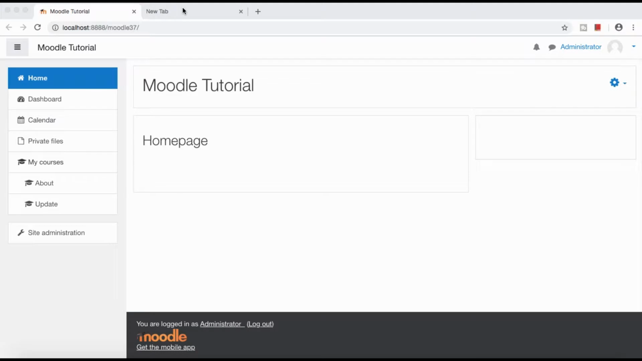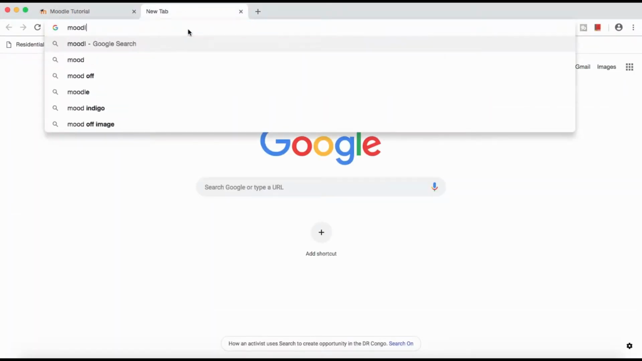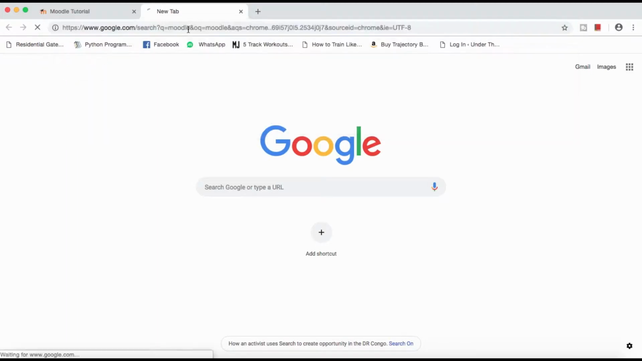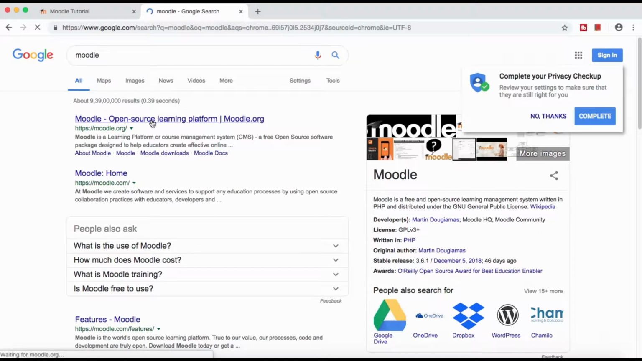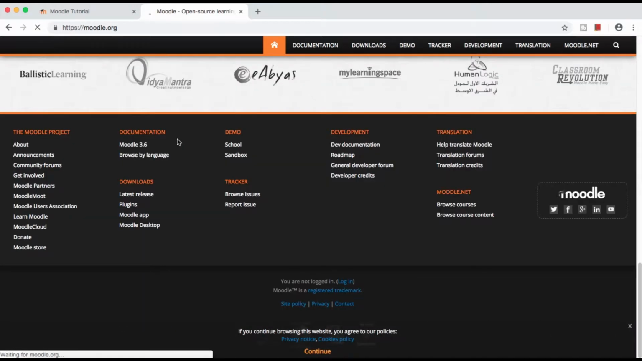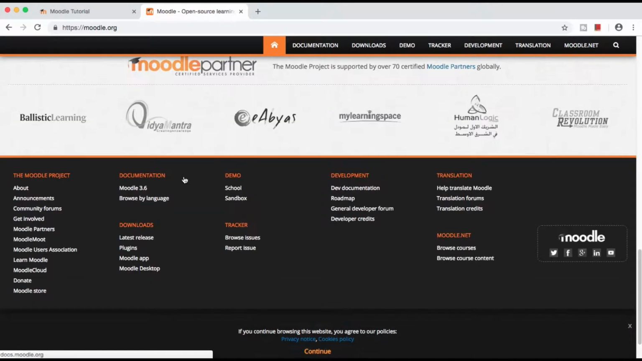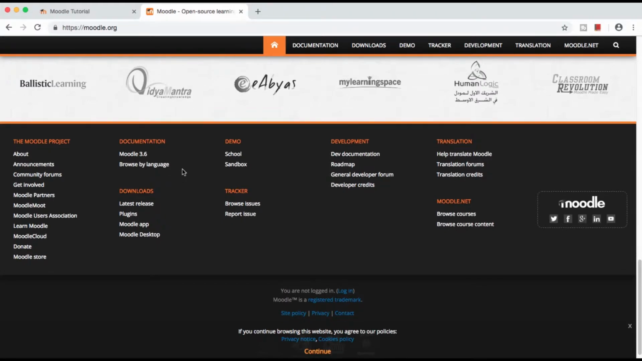So first of all, you have to go to the Moodle site to search for the new theme. There are different ways you can directly search for Moodle themes, but we will go in a proper way. After going to the Moodle site, search for plugins, which is at the bottom of the page. Click plugins.